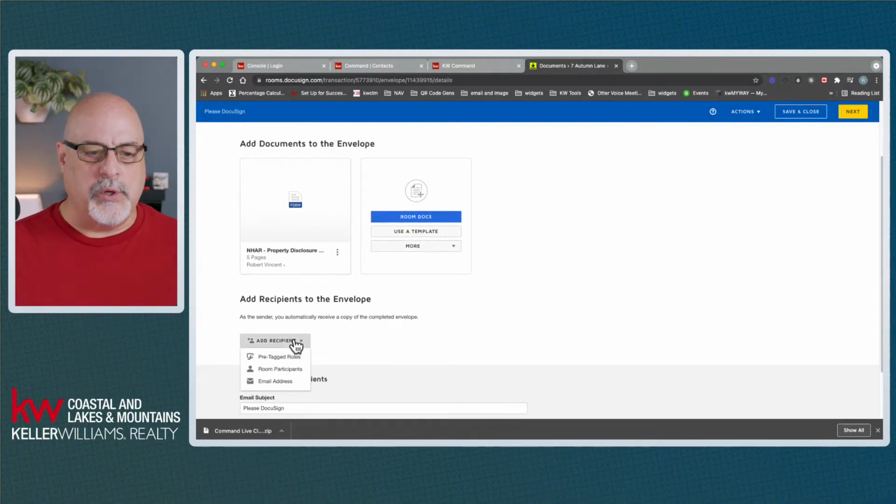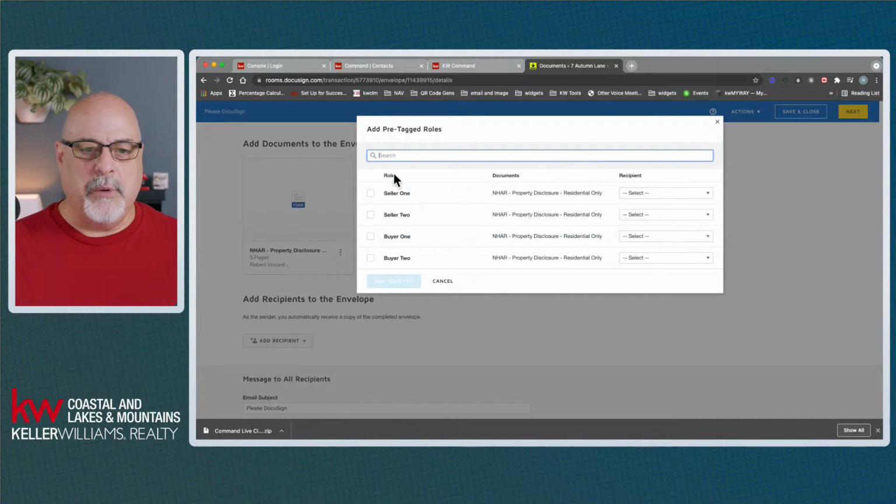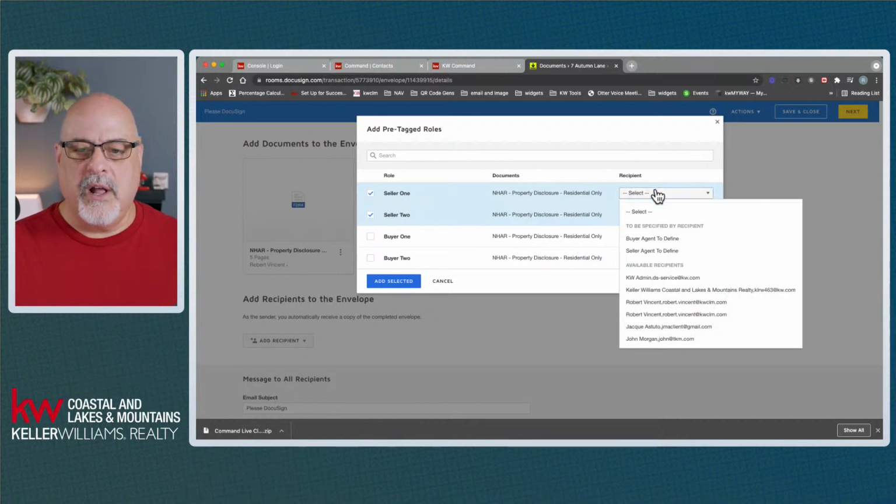We're going to go over this all at 2 o'clock a little slower, so I'm just giving you a little bonus here. Seller 1, Seller 2, and that's it. That's all I need here. Seller 1 and Seller 2. I'll come over to the right.